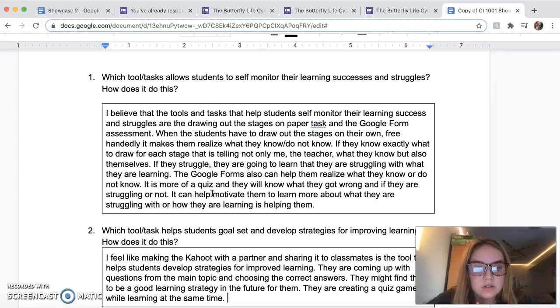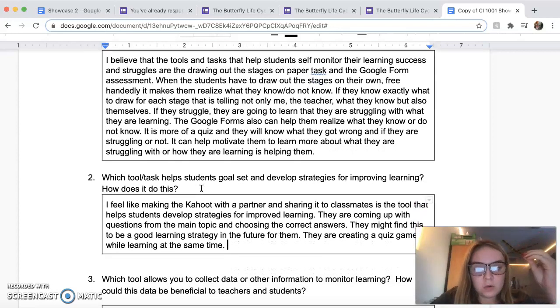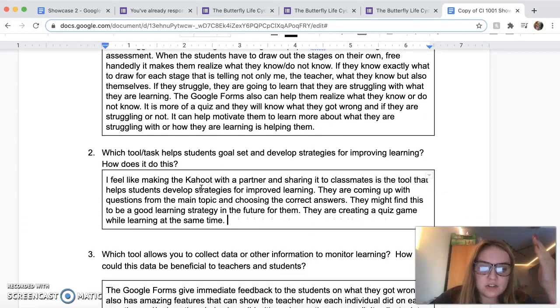When the students are asked to draw the stages out on their own freehand, it makes them realize what they do know and what they don't know. If they know exactly what to draw, then that is not only telling me that they know the material, but it's also telling them. And if they struggle, they're going to learn that they're struggling, and hopefully that'll help them self-monitor their struggles and try to learn from that. And then the Google Forms can also help them realize, because you get immediate feedback from the Google Forms, and they'll know which ones they specifically got wrong, and hopefully they take those wrong ones and ask questions about them. It can help motivate them more about what they're struggling with.